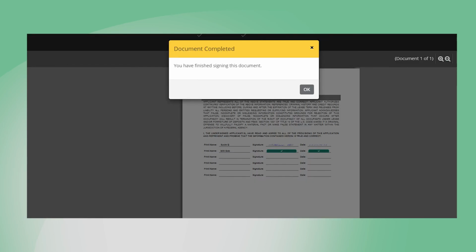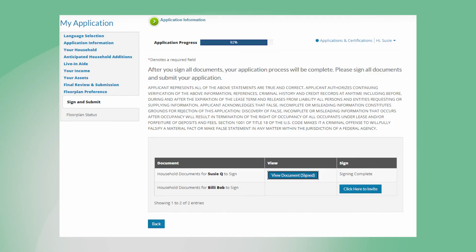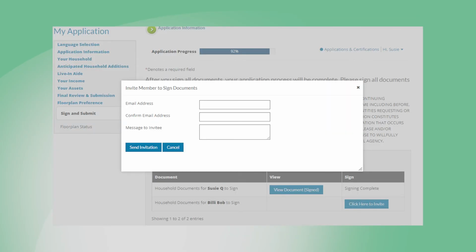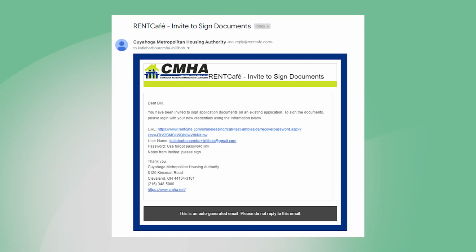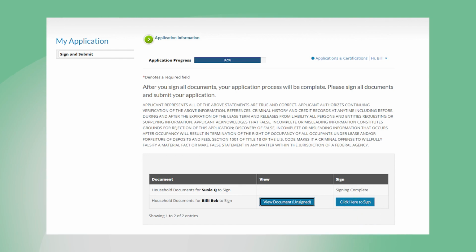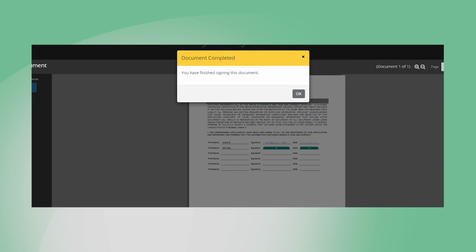Once you have successfully done so, a box will pop up on your screen verifying that you have signed the document. If there are additional adult household members on your waitlist application, they will need to sign the document before it can be submitted by opening the Rent Cafe email and following the instructions to successfully sign the document.